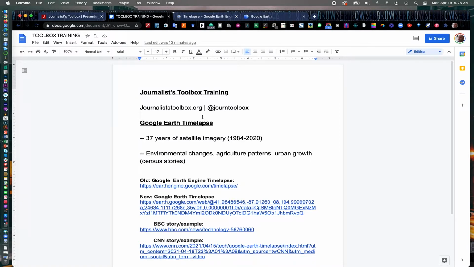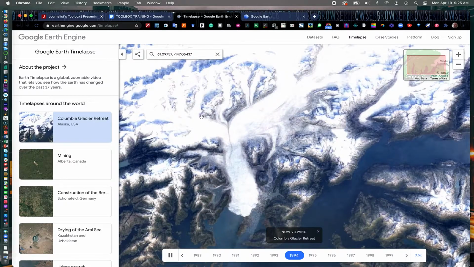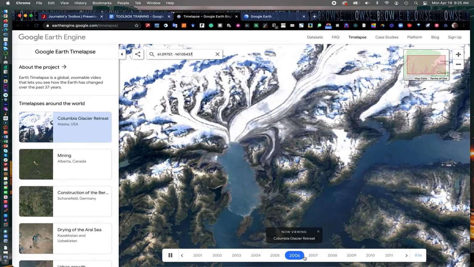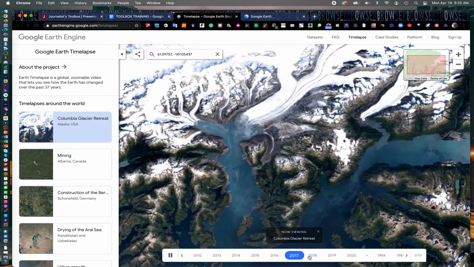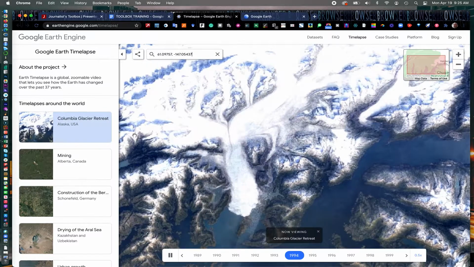And this tool's been around since 2016, but it's got some new twists to it and even a new version of it that I think it's important to share. This first link here we'll look at is the old version of Google Earth Timelapse. They've since updated it with new images dating from 1984 all the way up to 2020. The Timelapse module is right here. You can see the ticker playing through the years at the bottom. It went up to 2018 until recently and is now going all the way up to 2020.